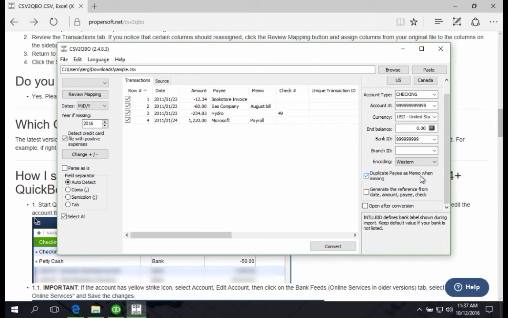Duplicate Payee and Memo when missing. So if your CSV file has just one column, you can use this checkbox, and duplicate both of them. It is important that Payee is limited to 32 characters by QBO specification, and Memo is limited to 150 characters by QBO specification. So you will see a shorter version in the Payee column, and when you import into QuickBooks, you will see the shorter version for Payee.